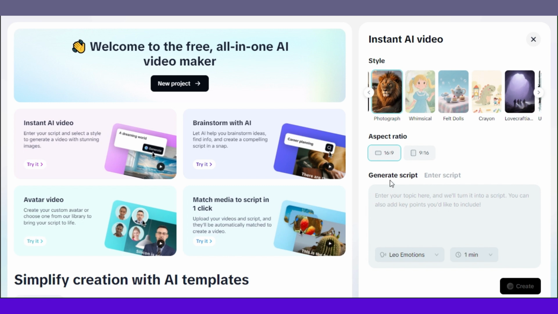So let's say you do not have a script already written, maybe you just have an idea of what you would like to create. It could be a story, a Bible story, history, whatever it is that you would like to create. So if you have a script, you can click on the enter script, which will enable you to type or paste your script here. But if you do not, you're going to click on the generate script. With generate script, you're going to enter the topic of the video that you want to create. So for the sake of this video, I'm going to create a story about the Lion King. So let's just say Lion King story.